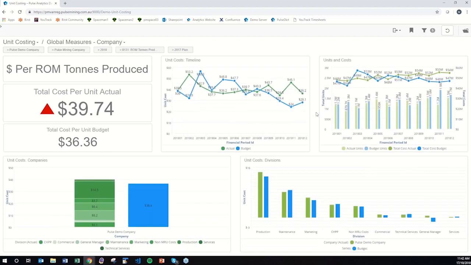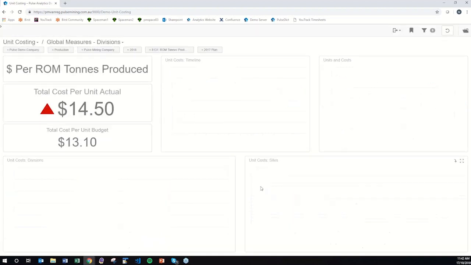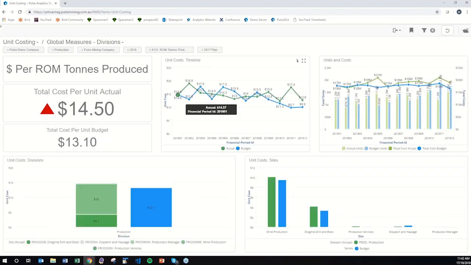Now, if I wanted to drill down in more detail here, I might want to look at my production division. I click on this and it's drilled down into detail for the production division, showing the trends over time, the actual values that were produced for each month, and then a breakdown by site.